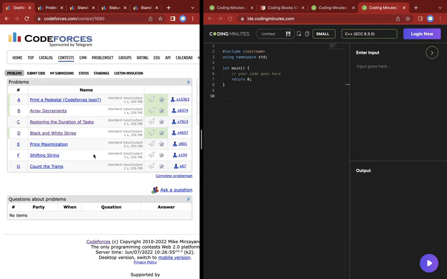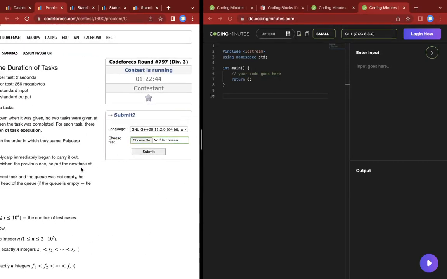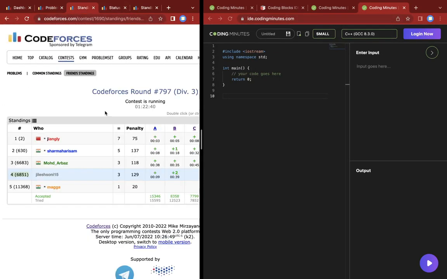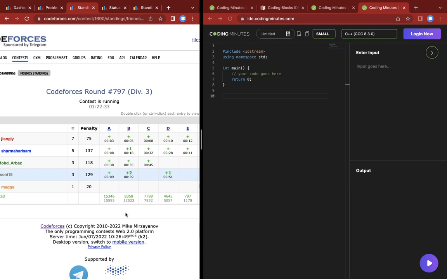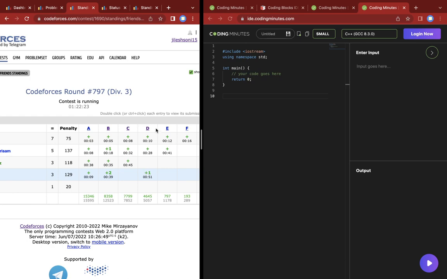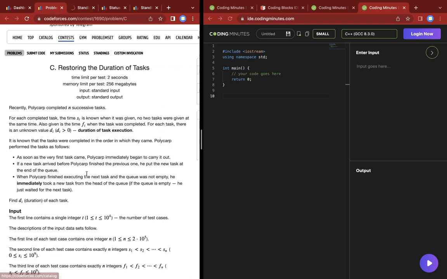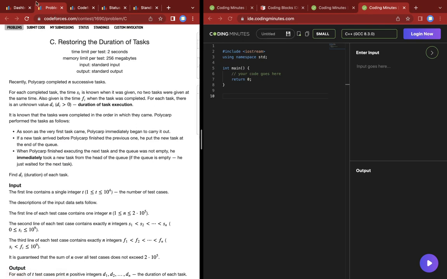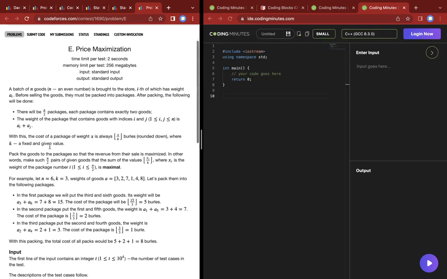By the way, what will be the points you would get on solving this? Let's just do C because we are never gonna do E anywhere. Can we do E? Only 800 people have solved it till now. Can we do E?